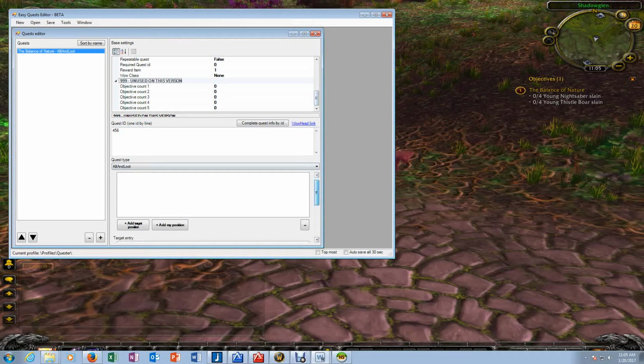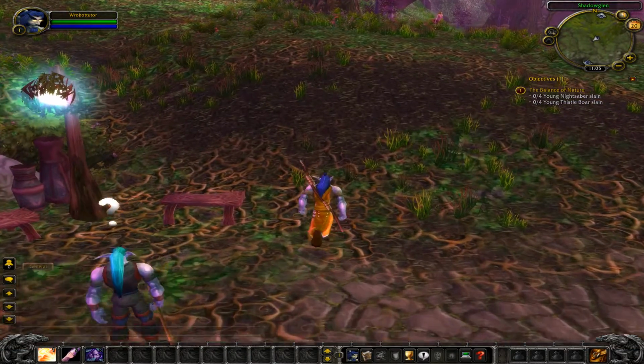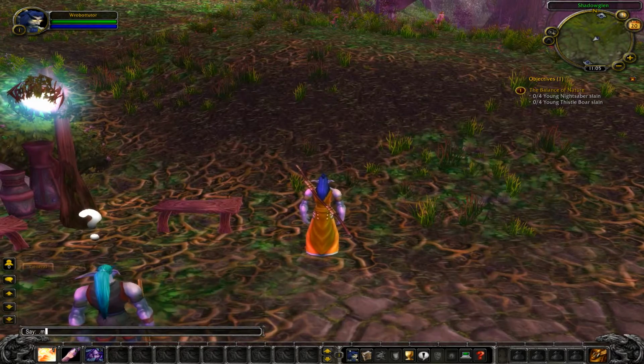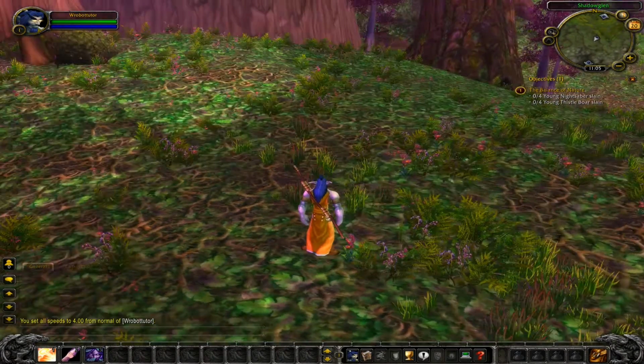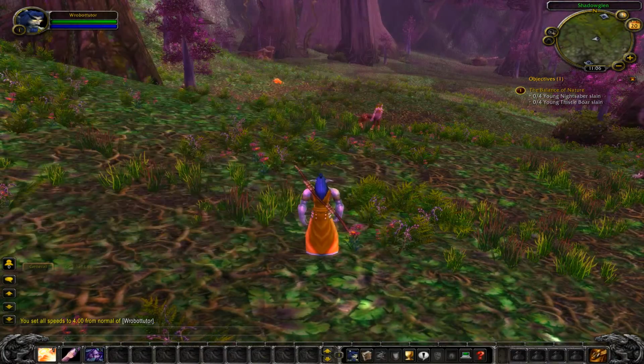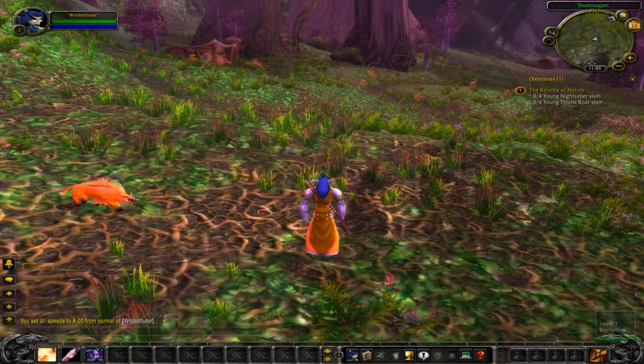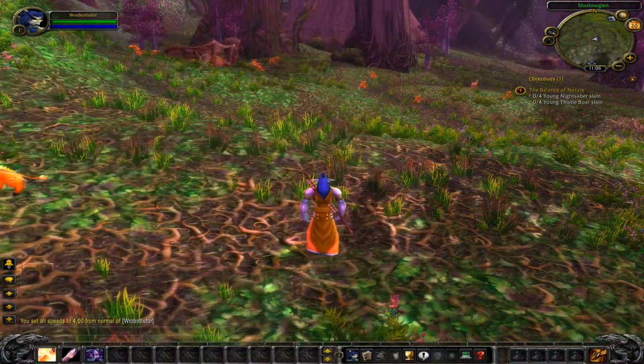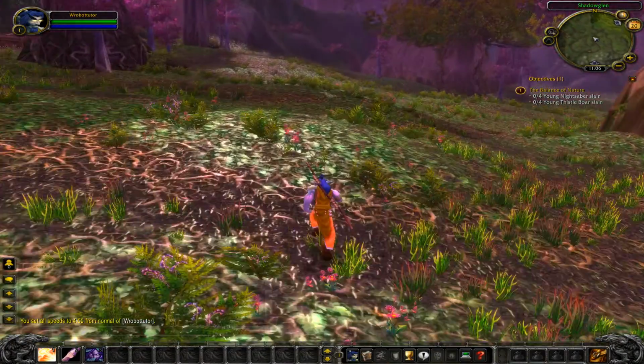Alright, so now we want to set up what our bot's actually going to do. So we're going to start out here. It's best, instead of using the target position, use add my position and make it look like something you're running around. So we're going to make it follow a certain path to where these creatures would be at.